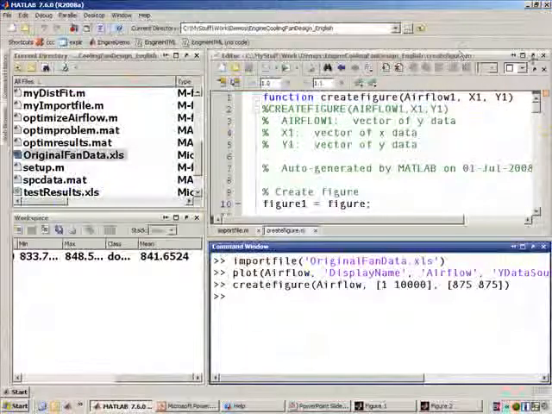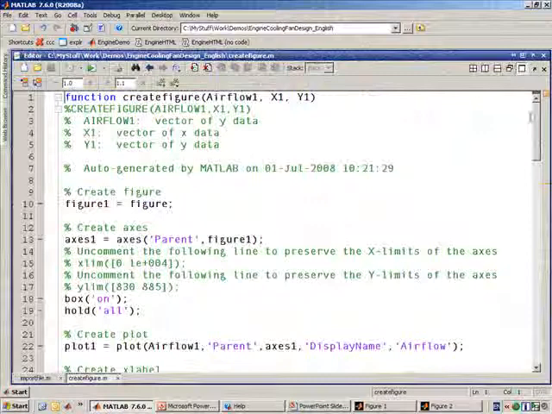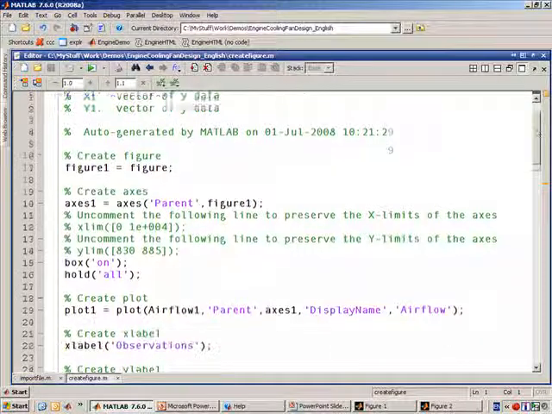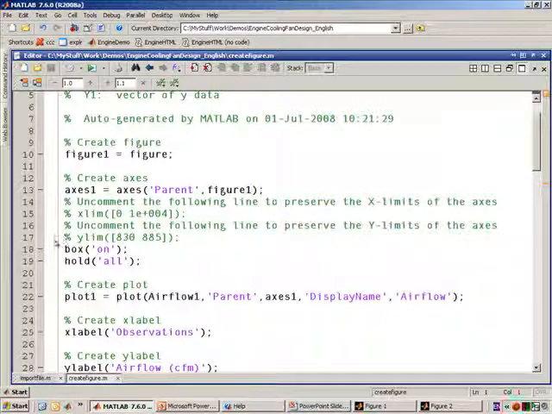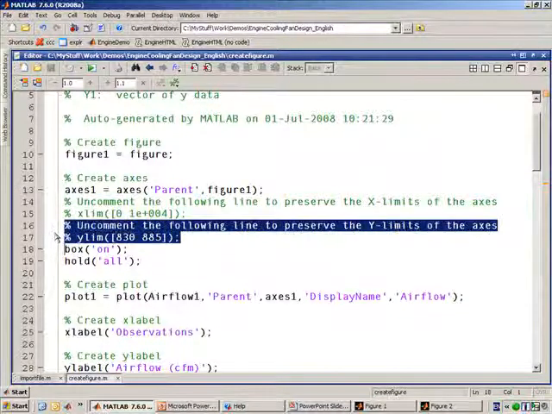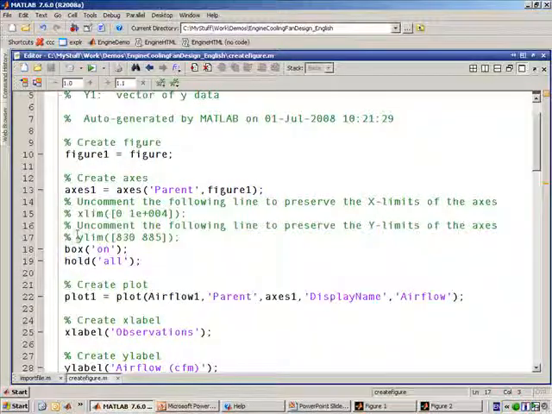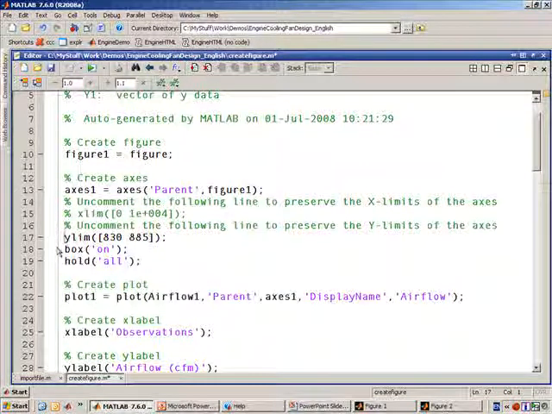So in this case, if I look inside this auto-generated code, we see that MATLAB included the limits, but commented it out. There's a comment that says uncomment. In this case, I really want to have MATLAB use this limit. So I'm going to just uncomment this line that gives the Y limit. I'm going to save it out.